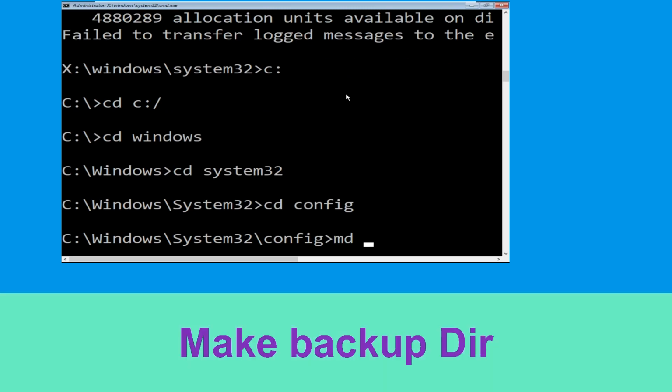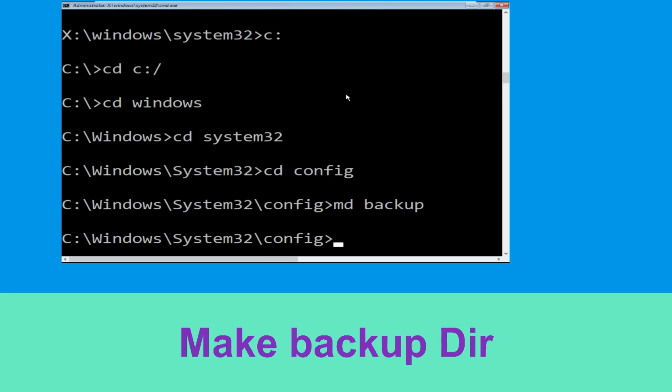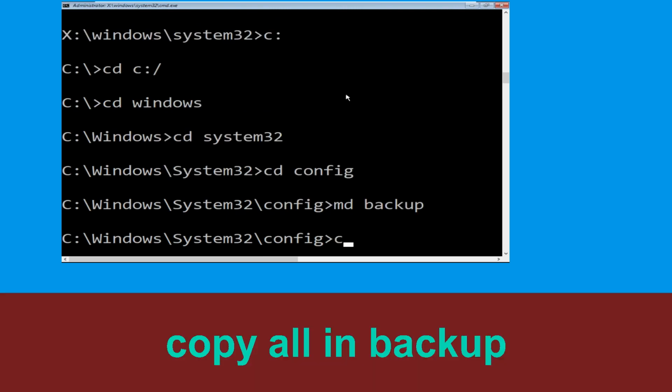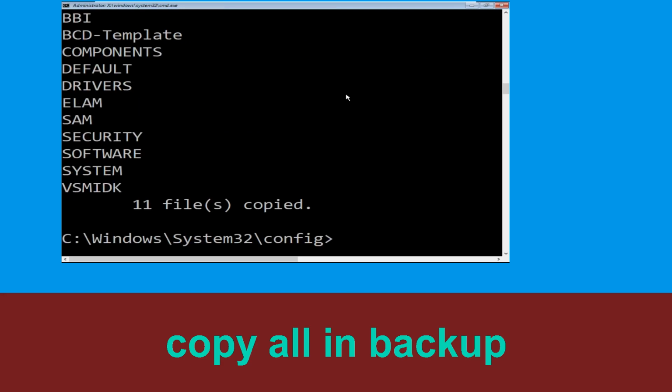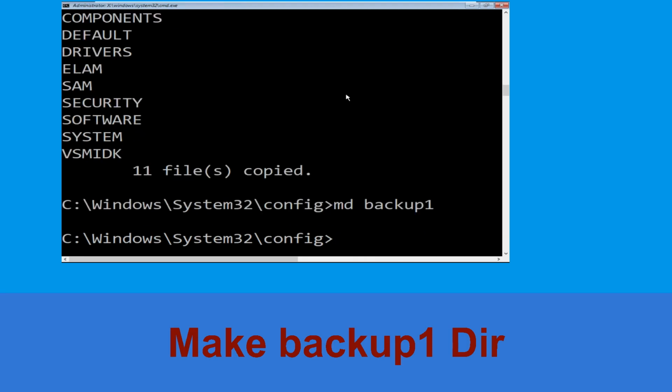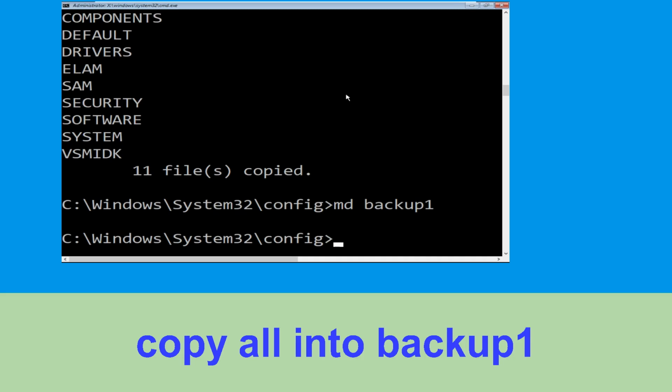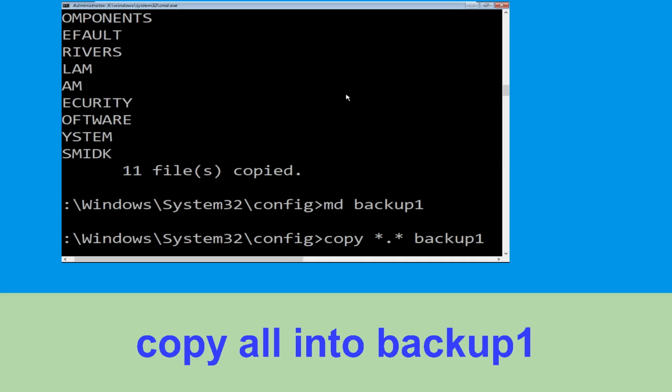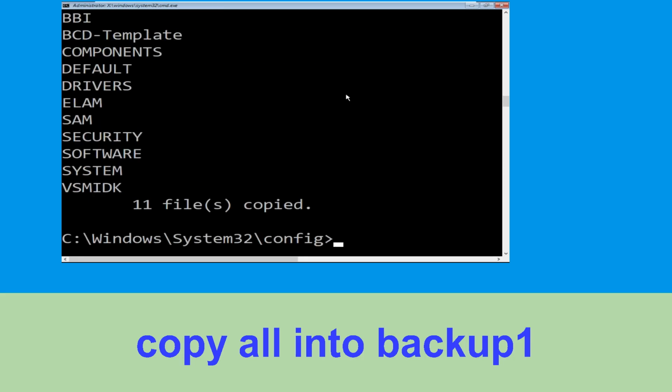Now execute this command. Type md space backup and simply hit enter. Now type copy *** backup and simply hit enter to execute the command. Now type md space backup1 and simply hit enter. Now type copy ** backup1 and simply hit enter to execute the command.